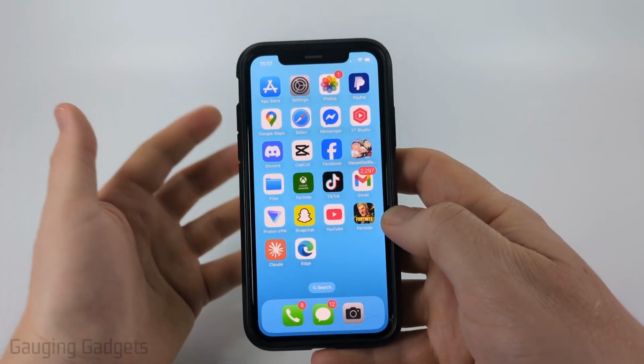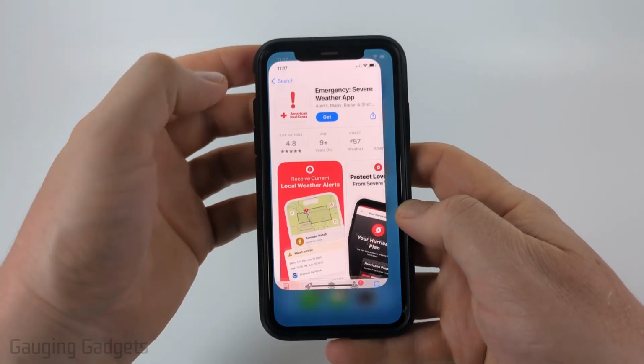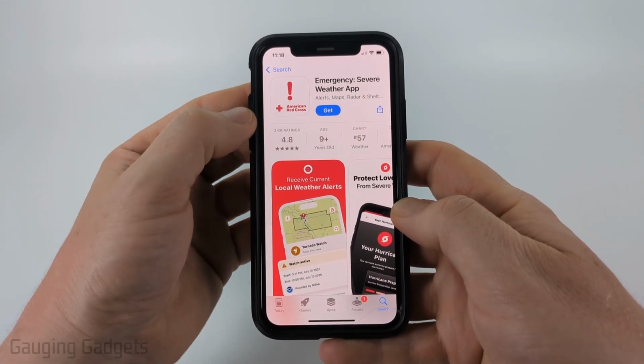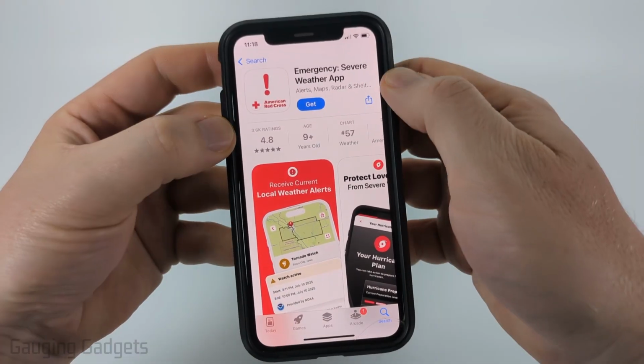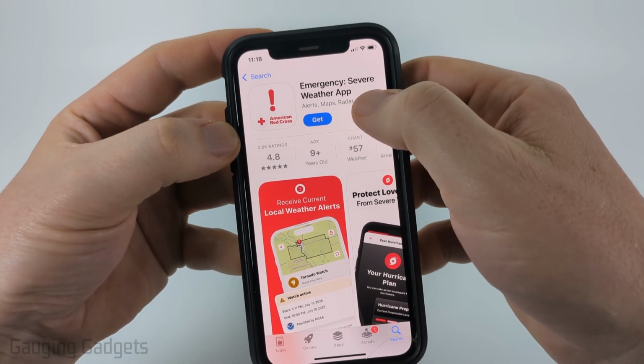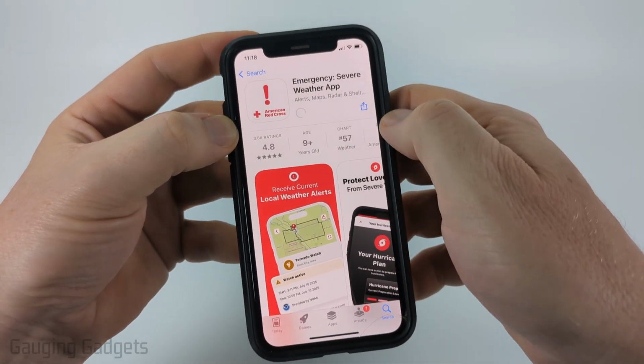Now, if you don't like the notifications from the weather app, we can also get severe weather alerts from the Red Cross Severe Weather app. Now, I usually use this because I found it to be extremely reliable. And check the description, I'll have a direct link down there, but you just need to look up Severe Weather app and then find the one from the Red Cross. Select Get to install it.